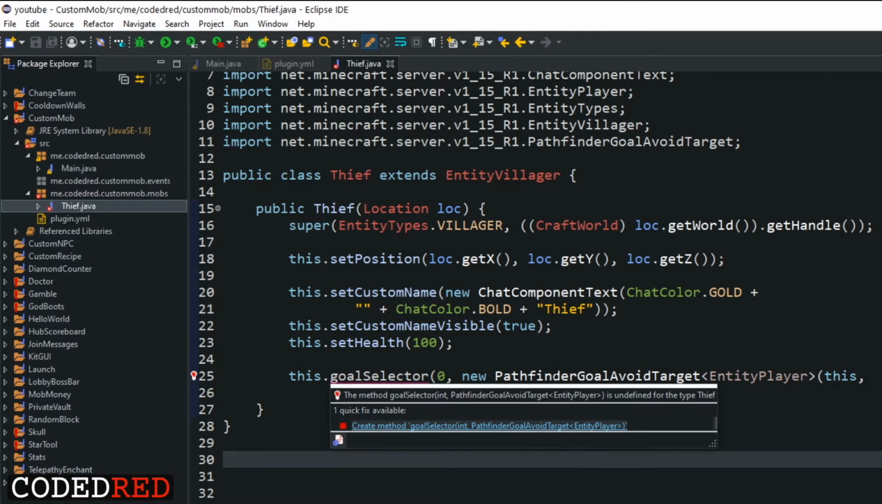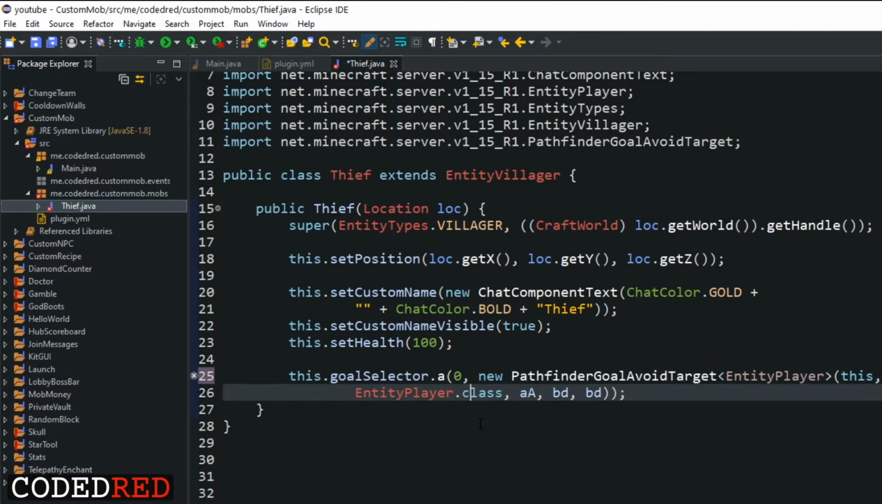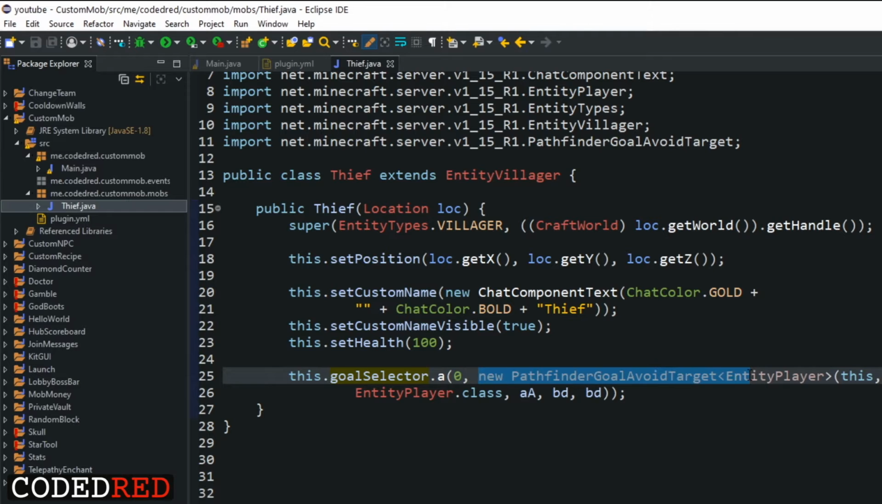Let's see what I got. Entity player class this. Oh, sorry, .a. Oh my god, my bad. So whenever you're doing goals, you're doing it with the .a. So this set goal .a, and our most important goal that we have is for it to avoid the target.